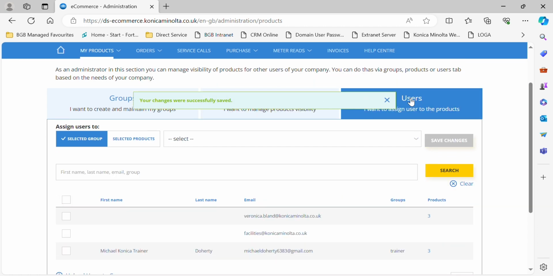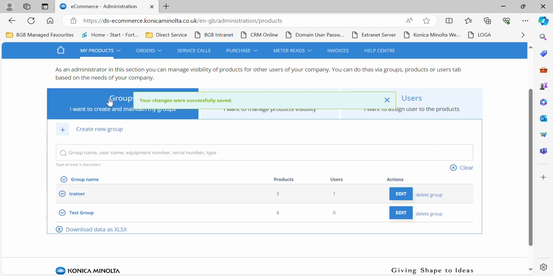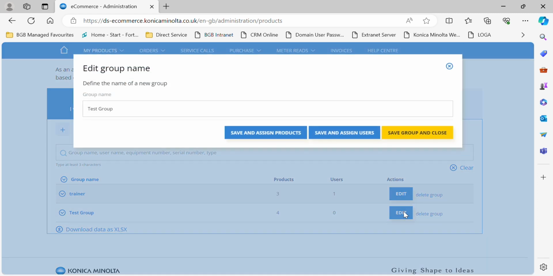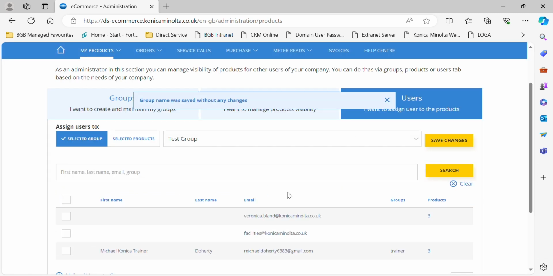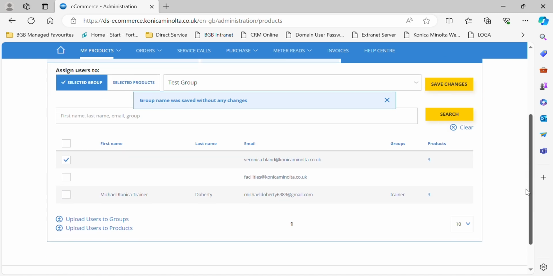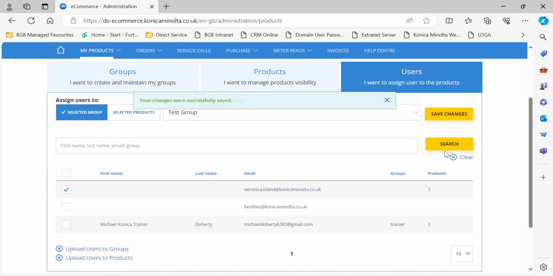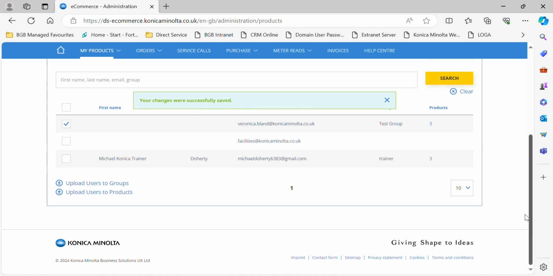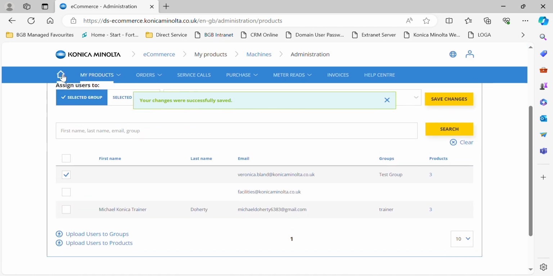On the right hand side, we can add users to the group. We can see our test group here, and you can see that if you've forgotten to add the users, you can just click on Edit, Save and Assign Users, tick the box against the user you want to be added to the group, finally click Save Changes, and everything is done.